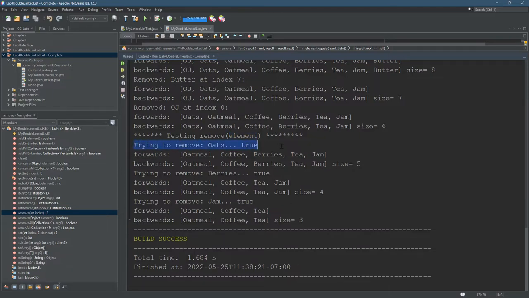All right, so I try to remove oats. Now, I do need to look above to see where oats is. Oats is at position 0, index 0. So this is a boundary case. This is the smallest index to remove. But again, I'm not calling remove index. I'm calling remove element. So I called remove with oats, and you can see that it removed oats, both forwards and backwards, printing out correctly. Size is 5. That's good.